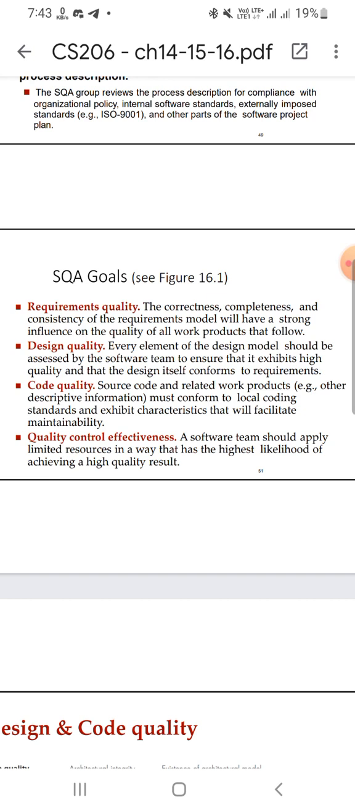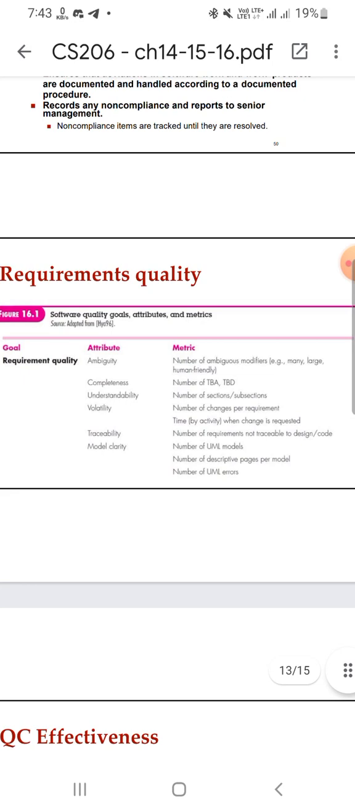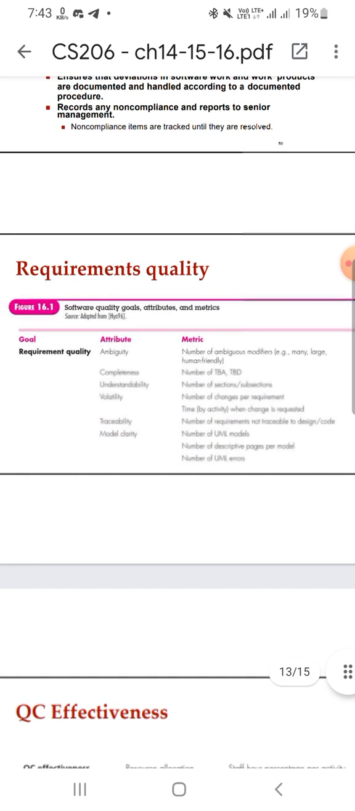Code quality: source code and related work products, for example other descriptive information, must conform to local coding standards and exhibit characteristics that will facilitate maintainability. Quality control effectiveness: a software team should apply limited resources in a way that has the highest likelihood of achieving a high quality result. Requirements quality: software quality goals, attributes and metrics.